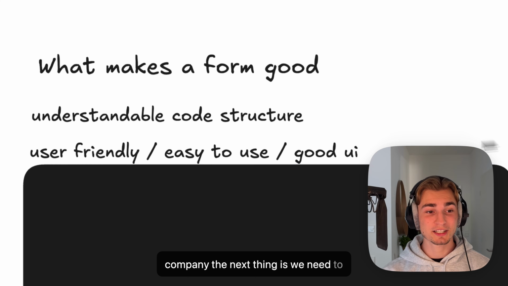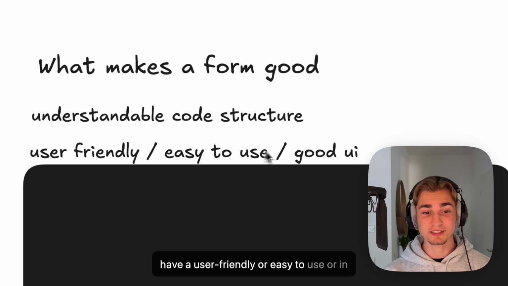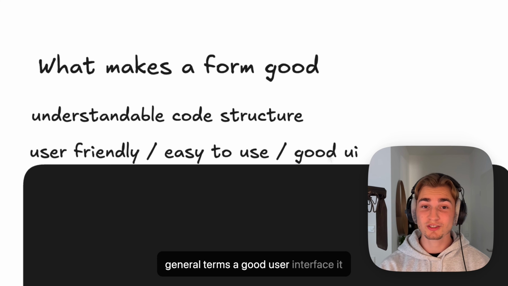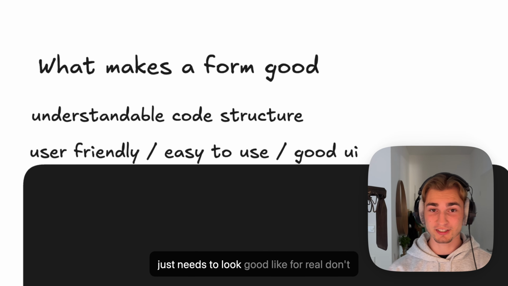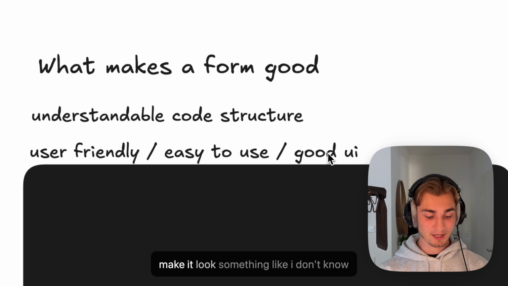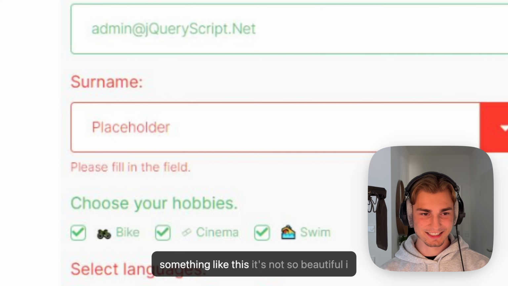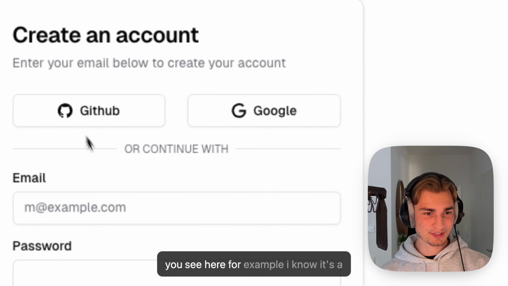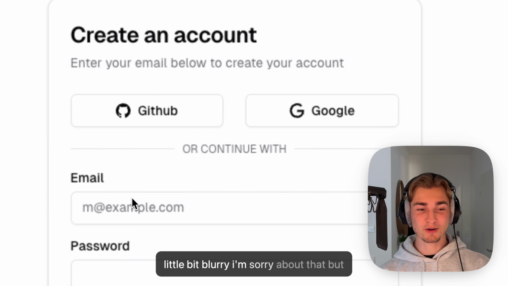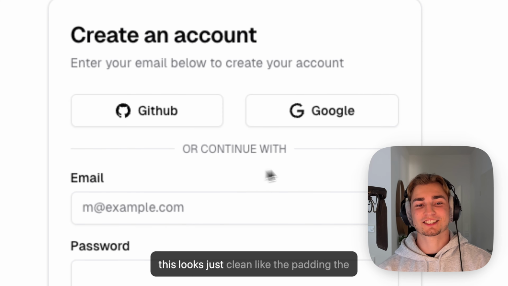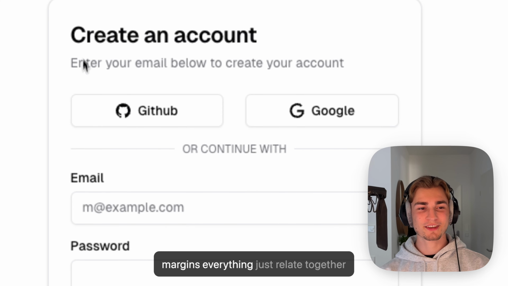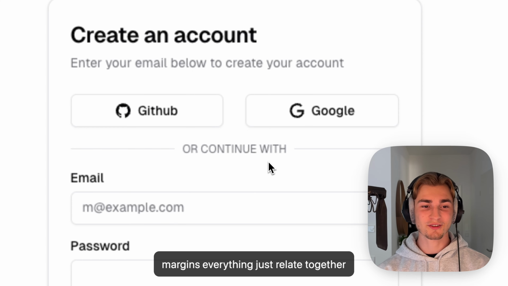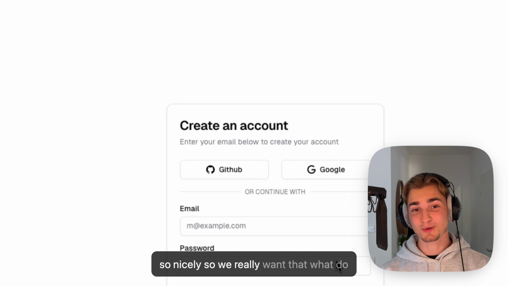The next thing is we need to have a user-friendly, easy to use, or in general terms, a good user interface. It just needs to look good, like for real. Don't make it look something like this. It's not so beautiful, I would say. But this shadcn approach you see here, for example, I know it's a little bit blurry, I'm sorry about that, but this looks just clean, like the padding, the margins, everything just relates together so nicely. So we really want that.